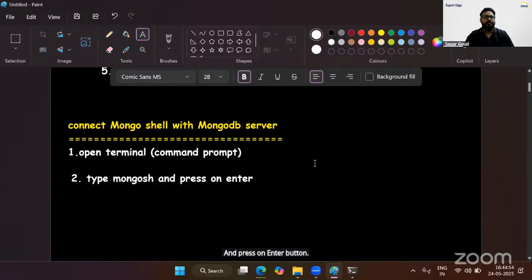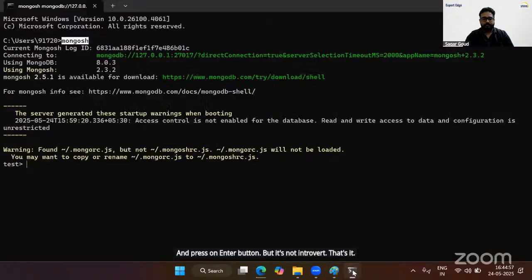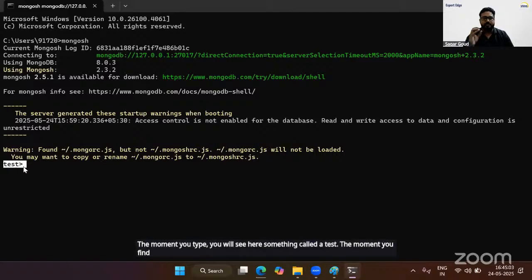Press on enter button. That's it. The moment you type, you will see here something called a test. The moment you find this test, it means successfully you have connected your Mongo shell with MongoDB server.